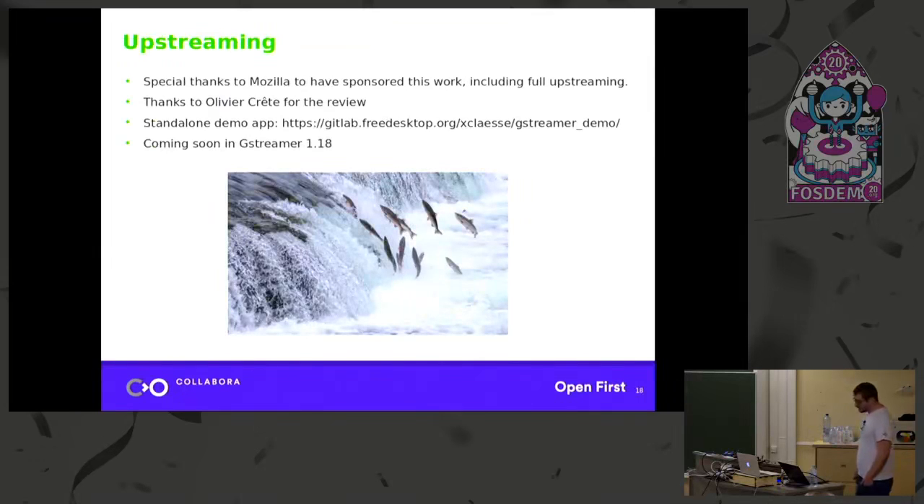Upstreaming. So thanks to Mozilla for sponsoring all that work. And they even sponsored the upstreaming of all that work. So everything is already merged. So you can use that with GStreamer master right away. Thanks to Olivier Crête, who did all the review. You can also find a standalone application demo at that URL. And that demo is not using Servo, so it's just a plain video player you can try. And we have a demo at IBC showing that. Coming in the next GStreamer release.